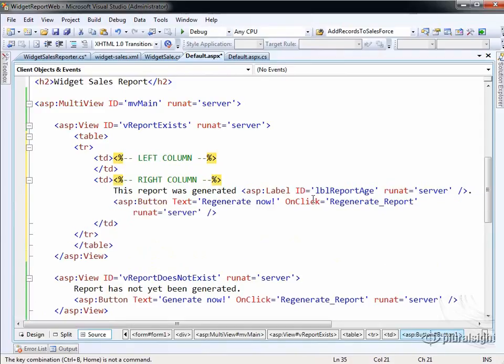So it's a button with some text that lets the user click that same button as down below here, except it allows them to regenerate the report at any time, assuming they believe that the report is too old. So now we can go and figure out what the report age is, and once again, since we're using the file system, it's really easy to do that.